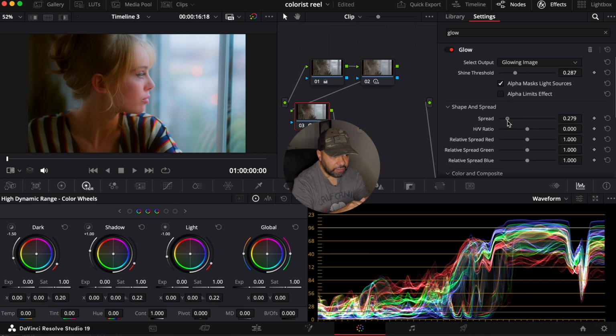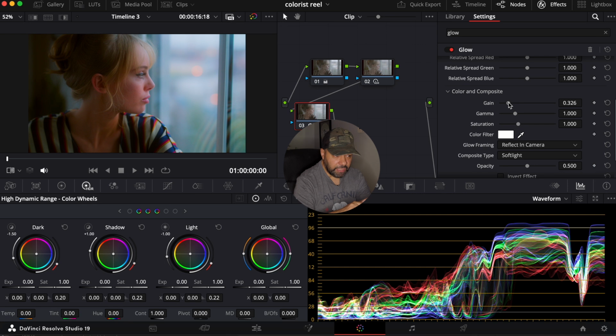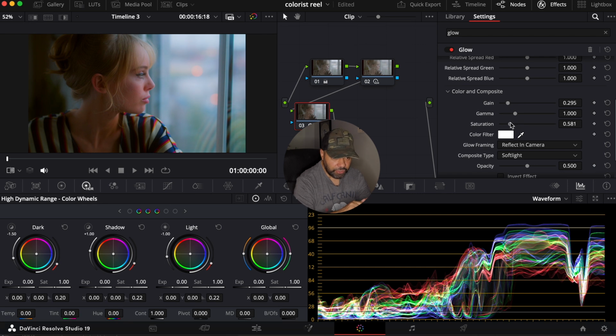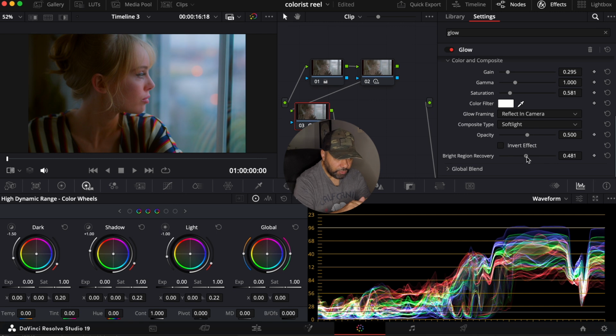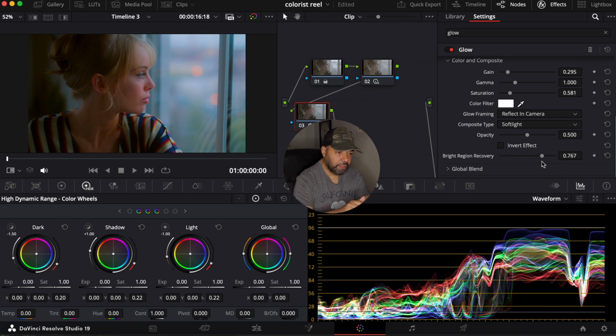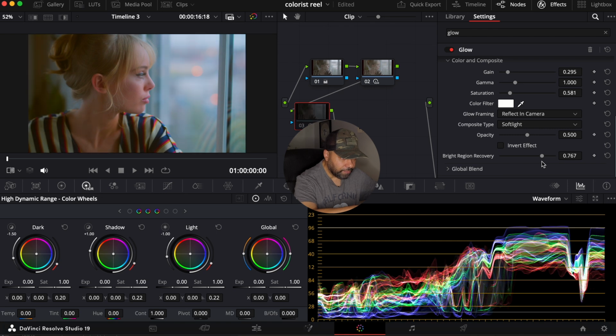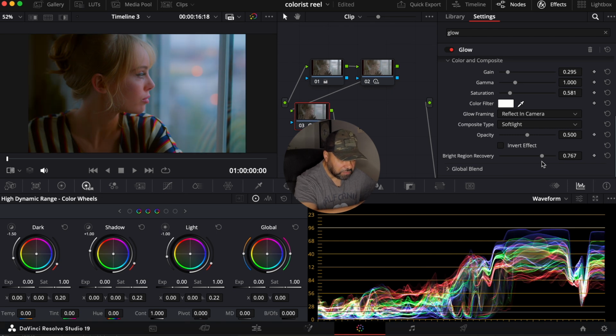Gonna leave it a little dreamy like that. I think it's cool. And the gain a little bit more down, saturation down, and the bright region recovery, we're gonna put it down a little bit. So just to show you what has changed, without, with. So I think it's pretty nice.